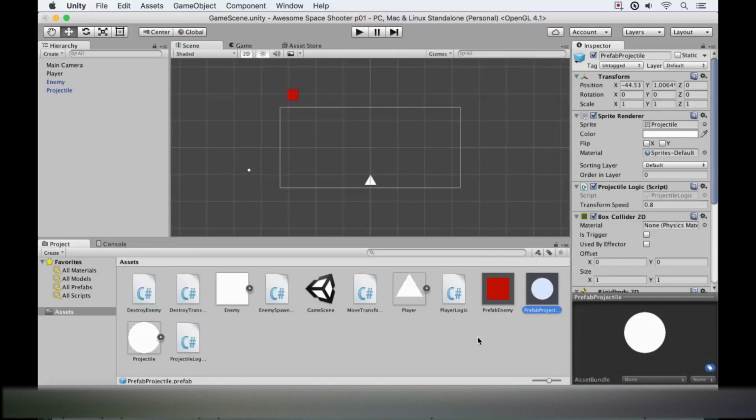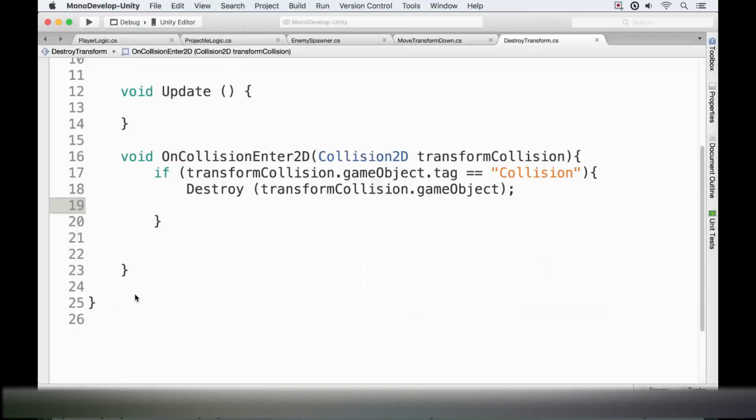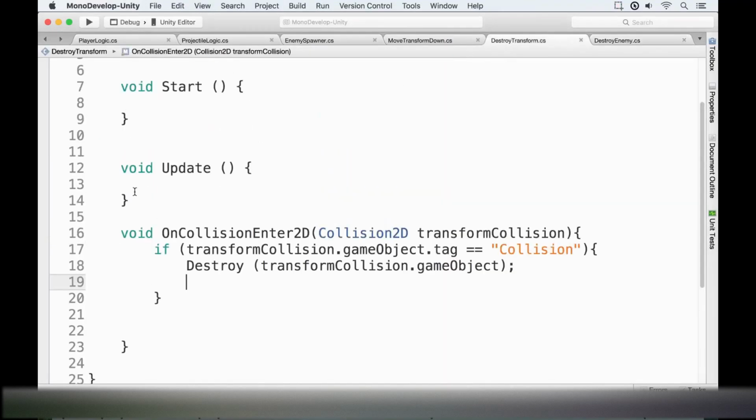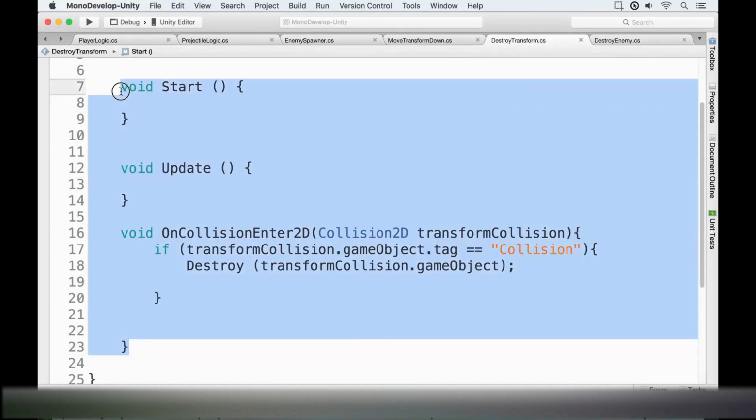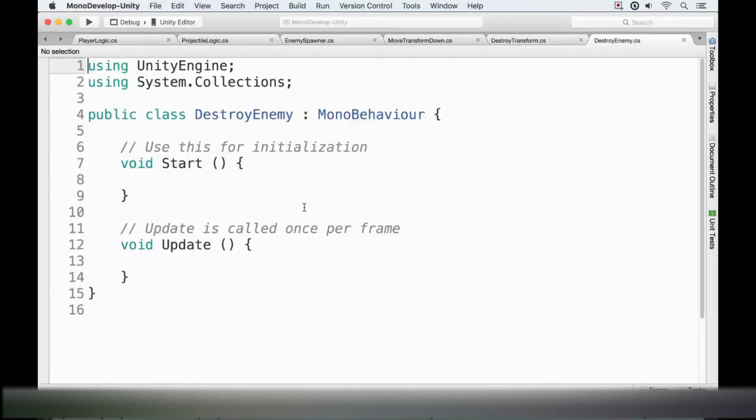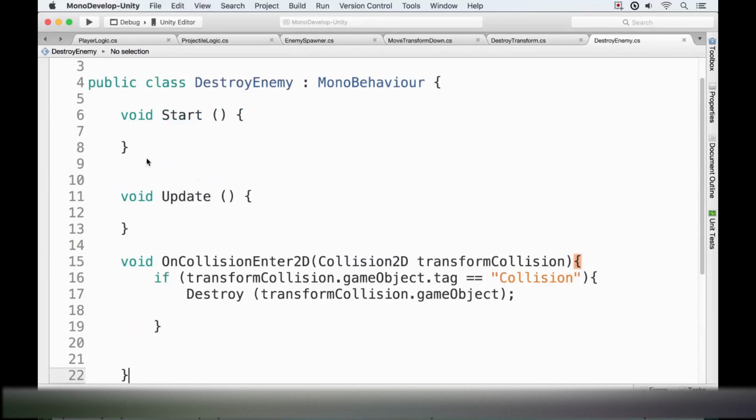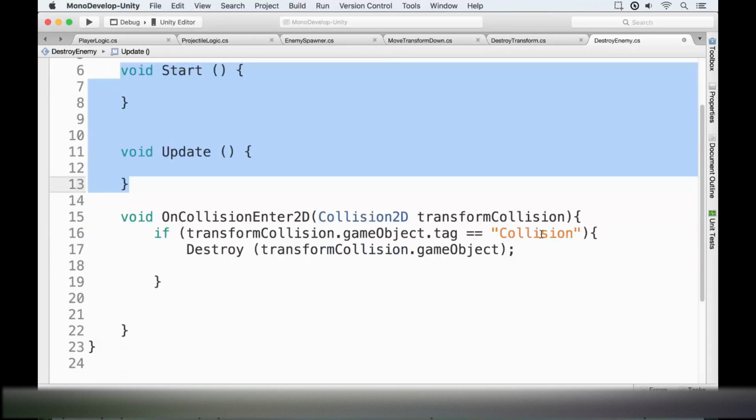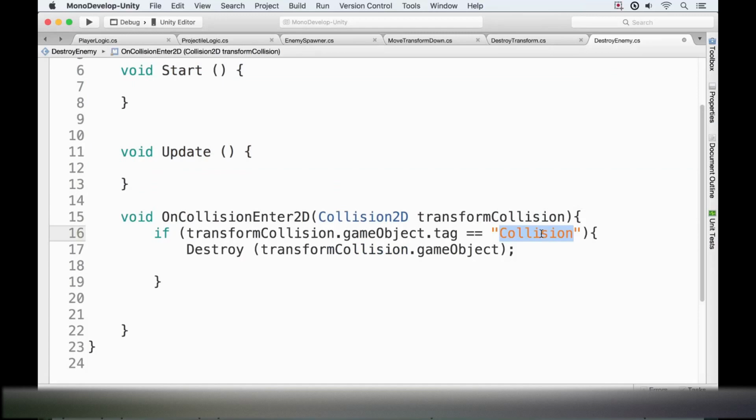So I'm going to go back into this destroy enemy and open it up. I'm literally going to copy everything from destroy transform and paste it in destroy enemy. And by the way, you can delete these two if you want. You don't have to keep these in here. But this one here we'll say is projectile. And you can see how modular this is.